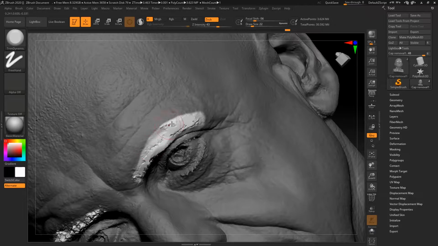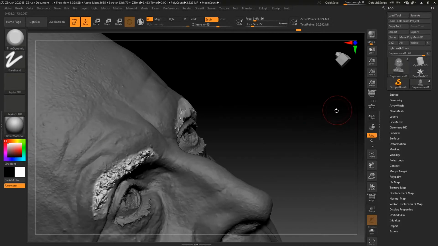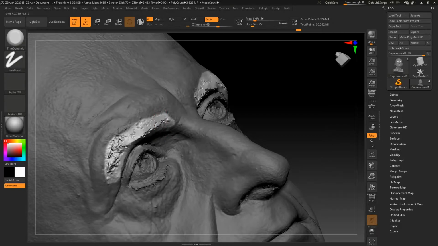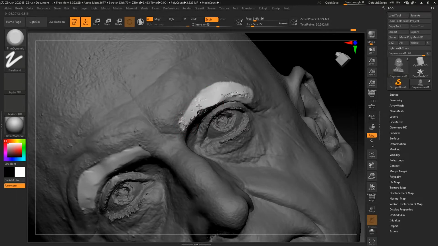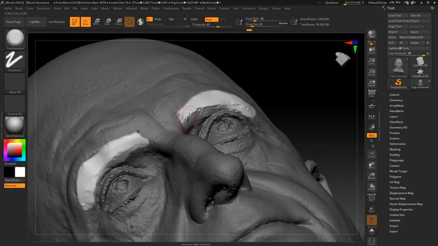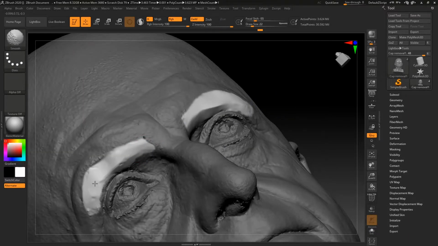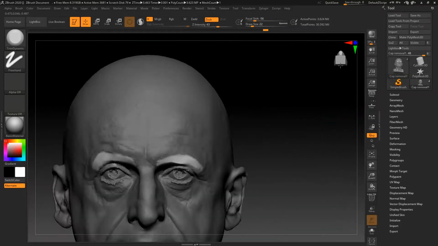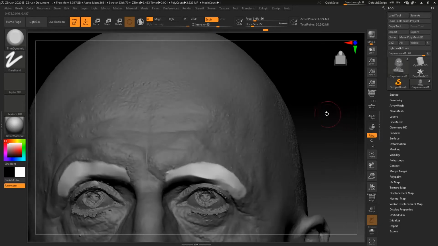Be careful though. Okay, that's fine on that side. Go to this side, smooth it out a little bit. And let's smooth those areas out completely once we've got them flattened down. Okay, now the eyebrows are mostly gone, or completely gone. I'm going to go ahead with a brush clay build up and build it up a little bit like so.